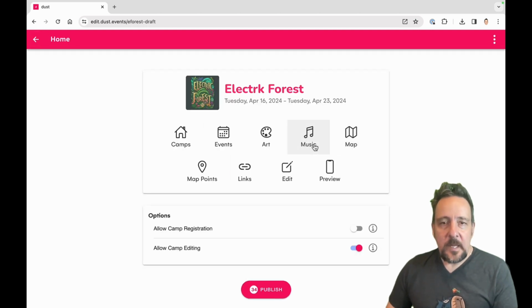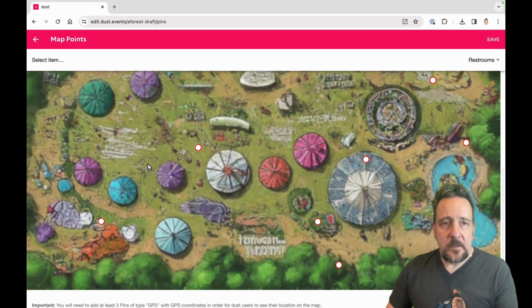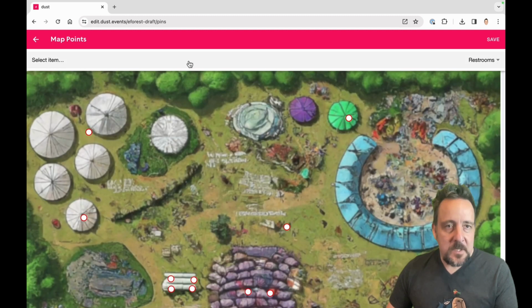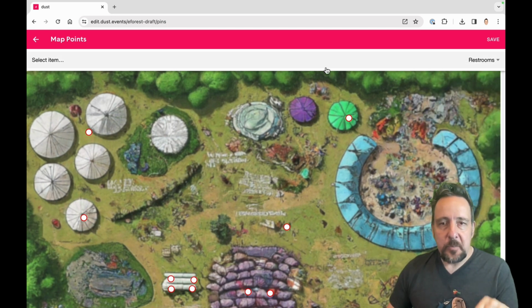Okay, now let's take a look at map points real quick and show you how that works. In map points, there are particular types of map points that we can put on the map. The default is, I guess, restrooms, but you can also put on gate, greeters, ice, medical, and GPS as well. GPS we'll talk about in just a sec. If we want to place anything on the map, we can just click on where that particular thing is. So I've just added a restroom there.